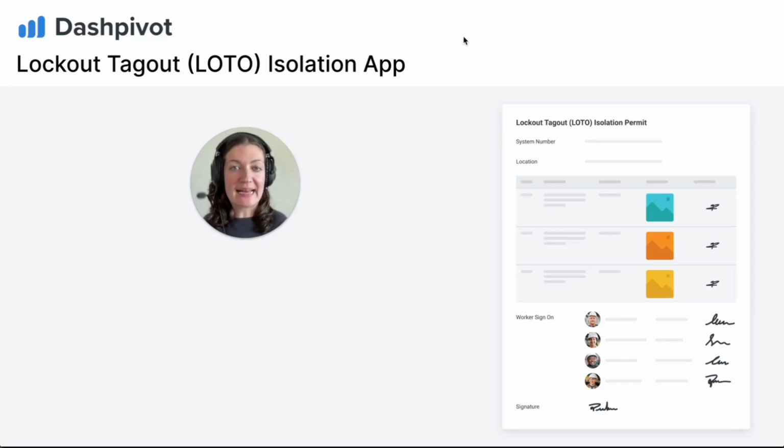The lockout tagout process can be admin intensive, leading to shortcuts and reduced time spent ensuring effective isolations. Mistakes can cause fatalities, fines and imprisonment, prolonged equipment downtime, and reduce crew productivity. In this video, I'll show you how Dashpivot's Lockout Tagout Isolation Permit app provides a standardized and foolproof process for planning and implementing isolations on work sites.